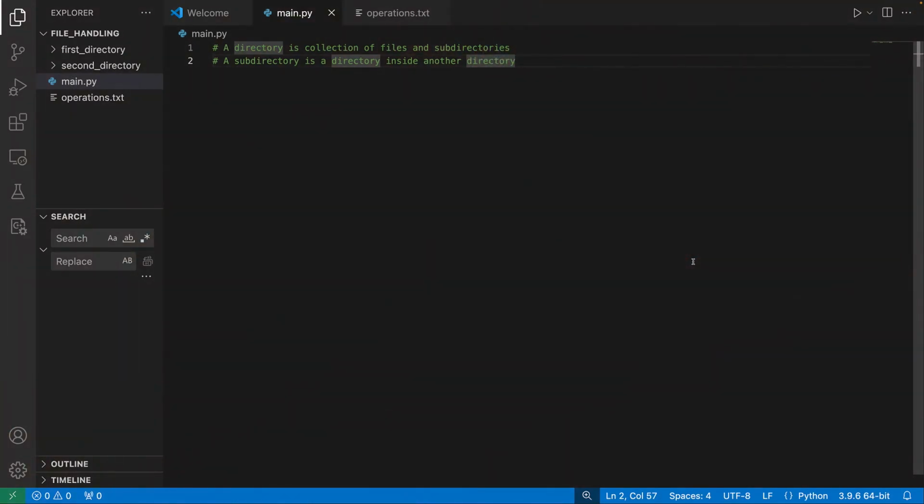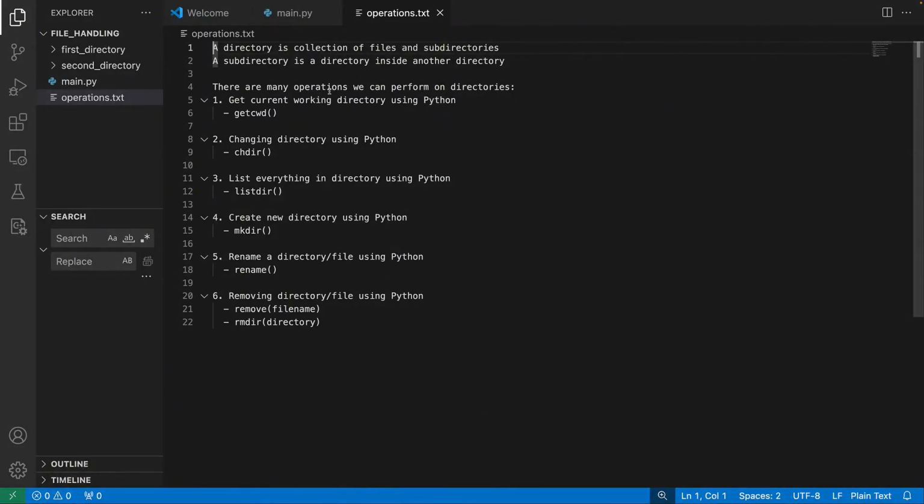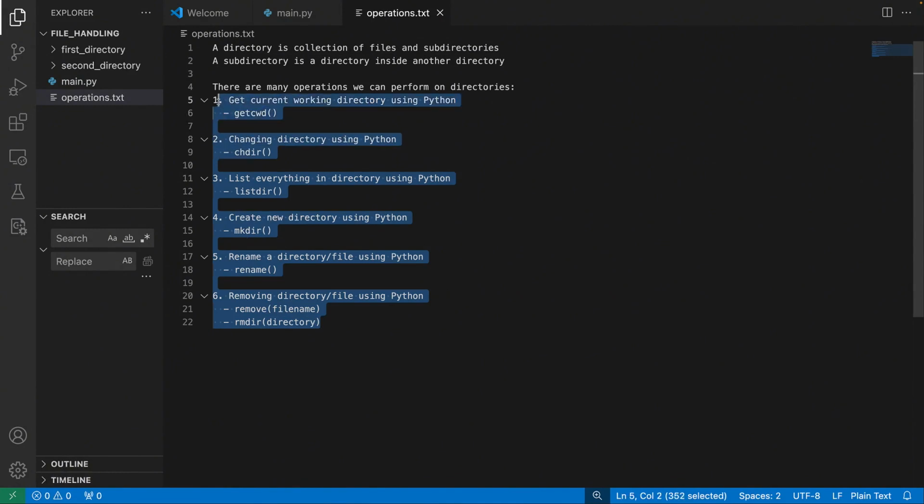So what is a directory? Well, a directory is a collection of files and subdirectories. And a subdirectory is a directory inside of another directory, which on your computer is just a folder inside of another folder. Now there are many operations we could perform on directories, but we're just going to take a quick look at these main 6 ones.